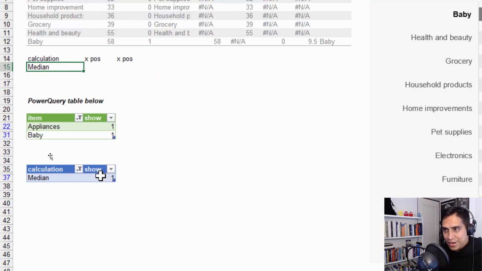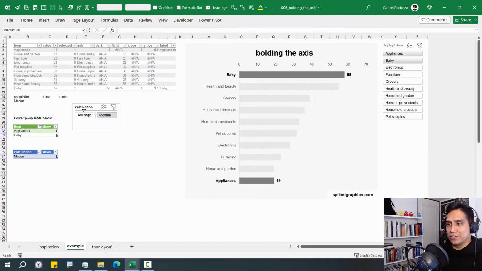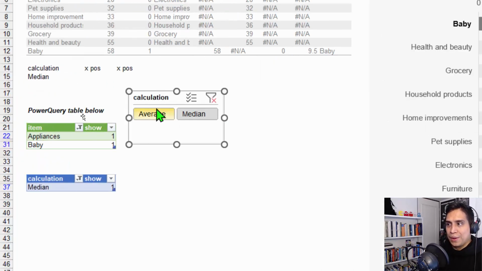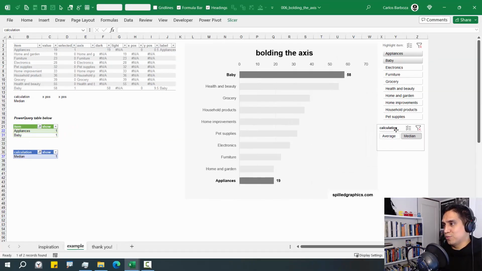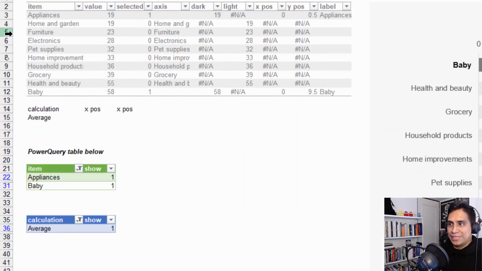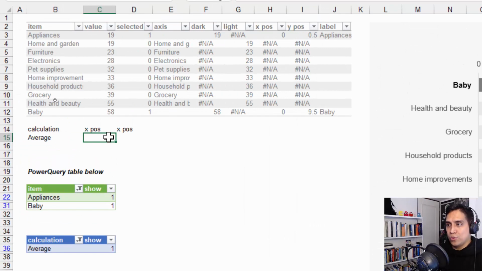We get a median. But if I step back a bit and bring my slicer here and zoom in again, look at this: median or average, median or average. Perfect. Now let me step back and move this again to where it belongs. I'm going to leave it on average selected. And basically here, now I have to do a calculation like this.